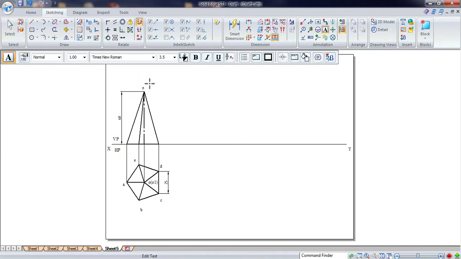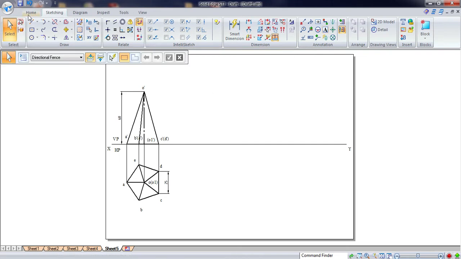Now go for the annotation. So this is O dash. Now again this is A dash. Now this point is B dash, and within the bracket it is E dash, and this is within the bracket O1 dash, and finally this will be C dash, within the bracket it is D dash. So this is the first position of the problem.